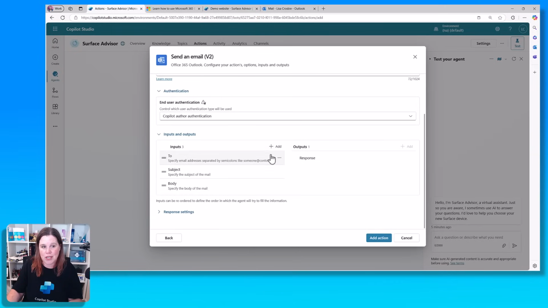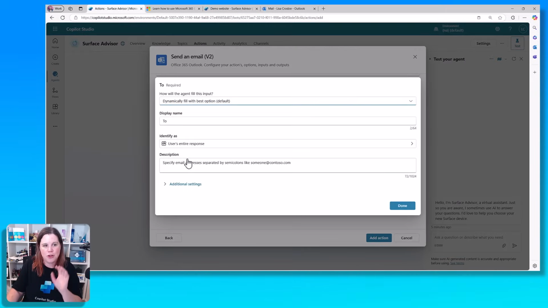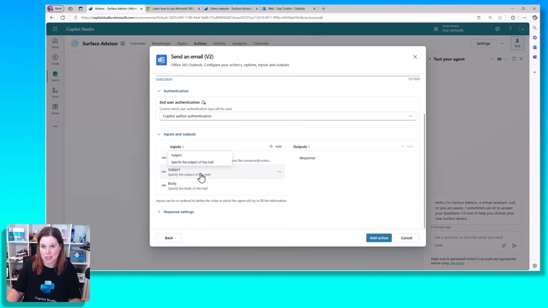And now I've got inputs and outputs. So you can see this action requires who's it going to, what's the subject, and what's the body. Now you can choose with each of these things to set it as a preset value, or you can ask it to find that information from the chat. And I'll show you what this does. So we're going to leave these three, the to, the body, and the subject of the email, just as, hey, it's up to you to figure this out from the chat on your own.